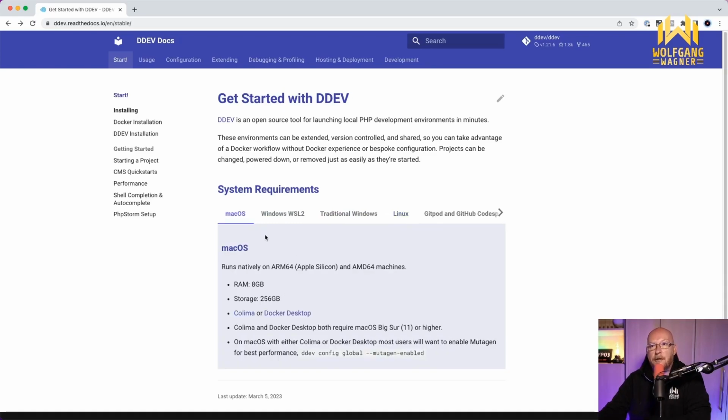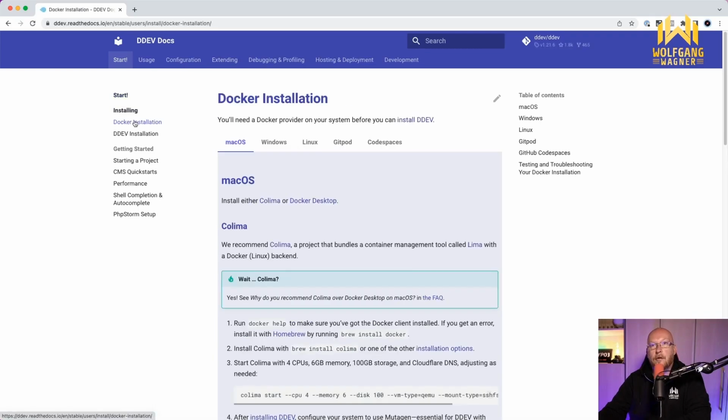I just work on macOS. That's why I'm referring to everything I show on macOS, but you can do the same on Windows computers. So you go to the Docker installation area first. Here you go to the area of your operating system and just do what it says. And now a little note, especially for macOS users. You can also install Colima instead of Docker Desktop, which is the desktop application for Docker. This is a different project, but ultimately does the same.